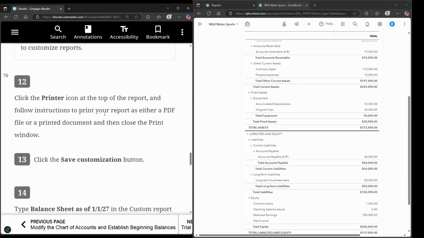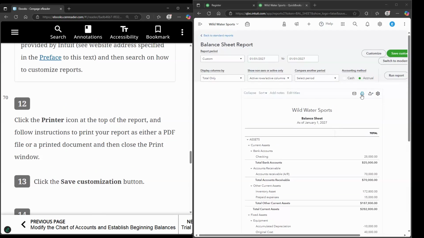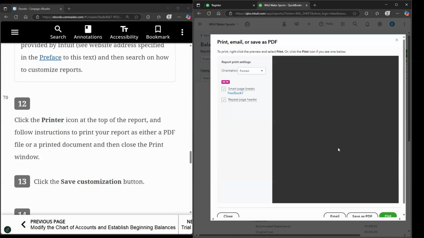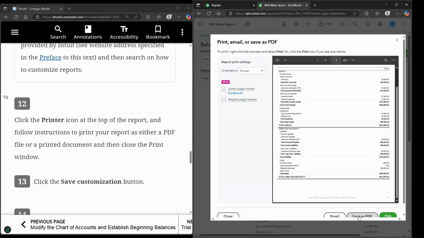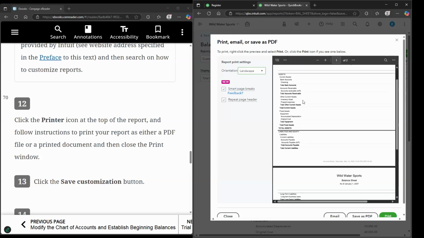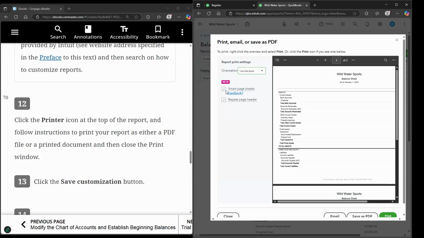So here it's asking us to click the printer icon. These are just some things you can do. You can print it. You have the option to email it to the client, to save it as a PDF, and to physically print it. So these are some things that you can do. You can choose to keep it as portrait. You can choose to make it landscape, right? Different strokes for different folks.